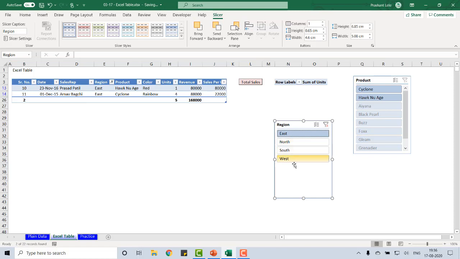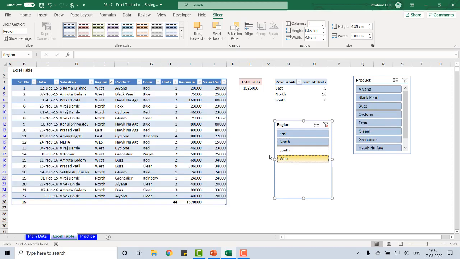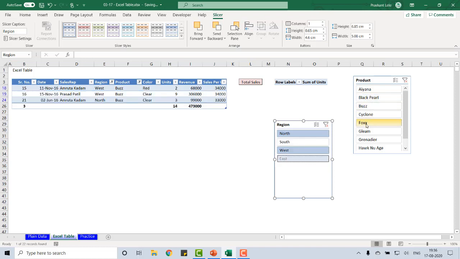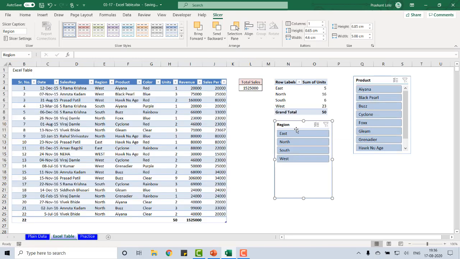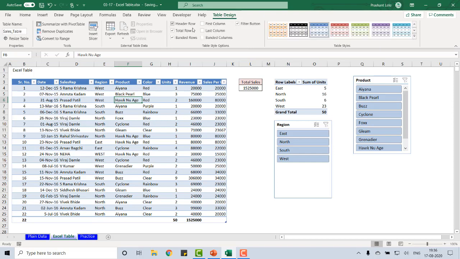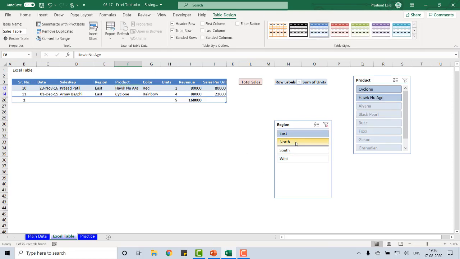If you want to select more than one item, then press Control and select east, north, west, like this. Then Ayana, black pearl, birds. So this is so beautiful. Means if you want to create your file or present your file to someone, and you want to impress him or her, then you can use slicers instead of normal filters. In this case, you can just remove this filter button. I will just remove this filter button, and you can apply filter from here like this.